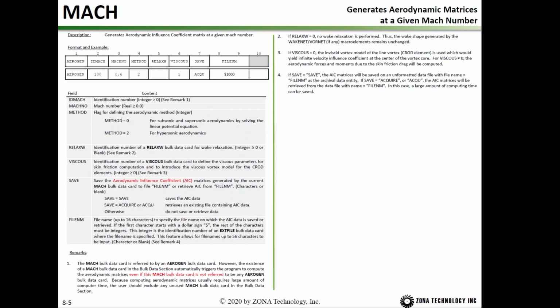Okay. In all ZONAIR input cards, whenever you want to specify a file name, we only give you 16 columns to specify this file name. If the file name is too long, you can always specify a $ sign followed by an integer. This integer refers to the EXE file. So in this card, you can specify a much longer file name.